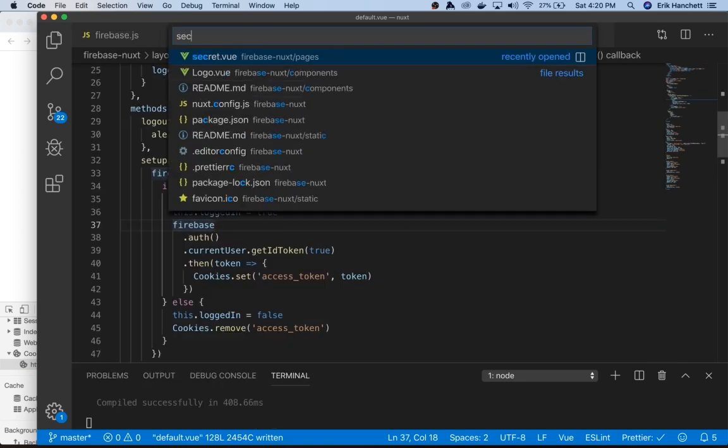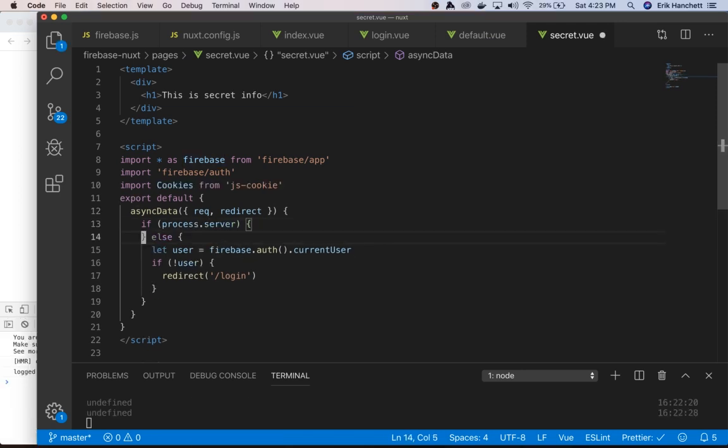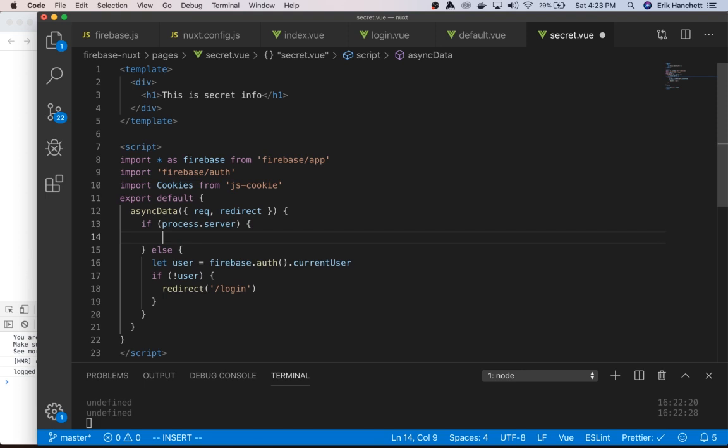We'll go back to secrets. And this time we're going to do something different if it's on the server. Okay, so what we need to do now is make sure that since we're on the server, we check to see if the user's logged in or not. And we remember we did save those cookies inside the server, and it's actually going to be in that request. It's going to be in a request headers object.